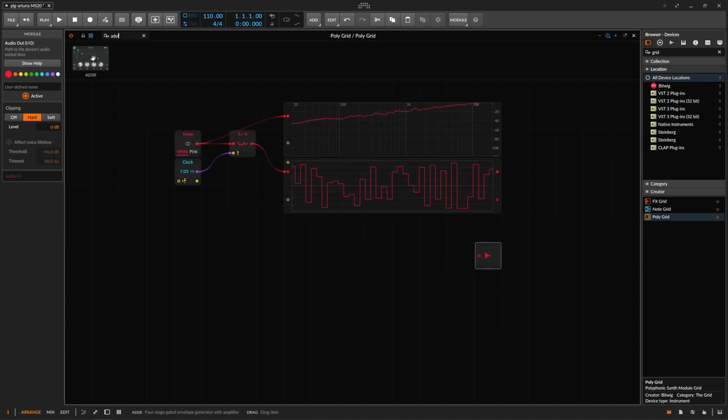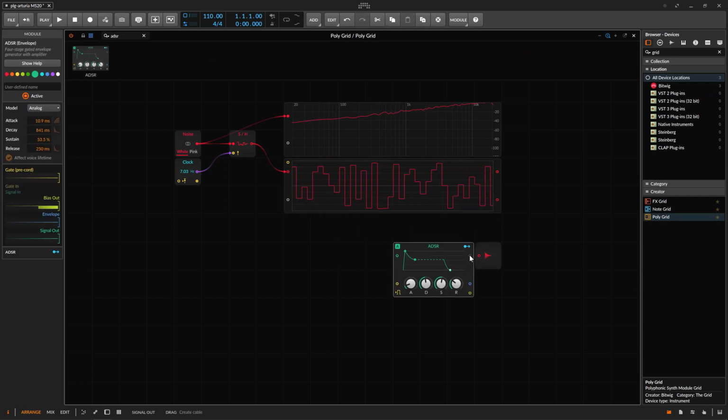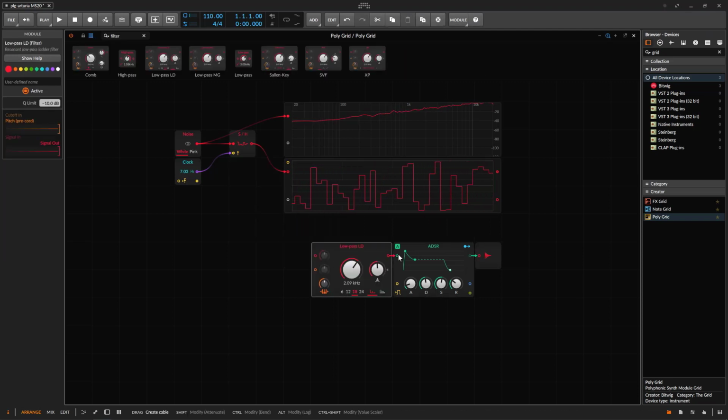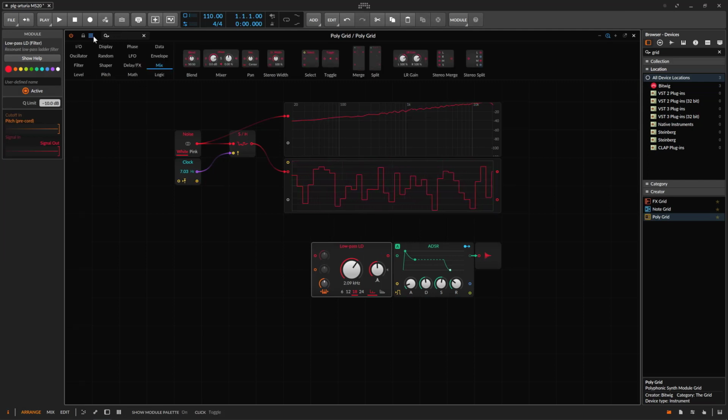I'm going to bring an ADSR, and I'm just kind of building a synthesizer right here. And then I'm going to bring a filter, and I'm going to connect the parts. And then what do we need? Well, we need a sound.